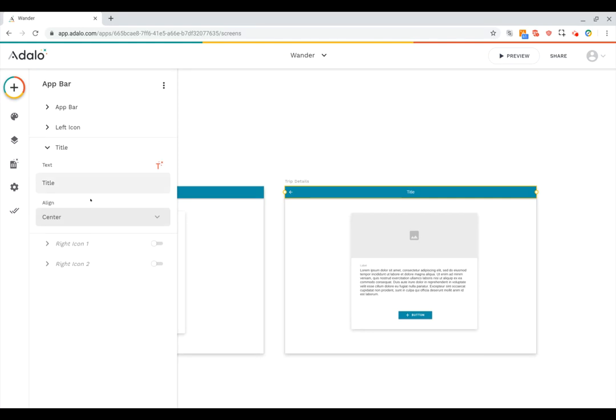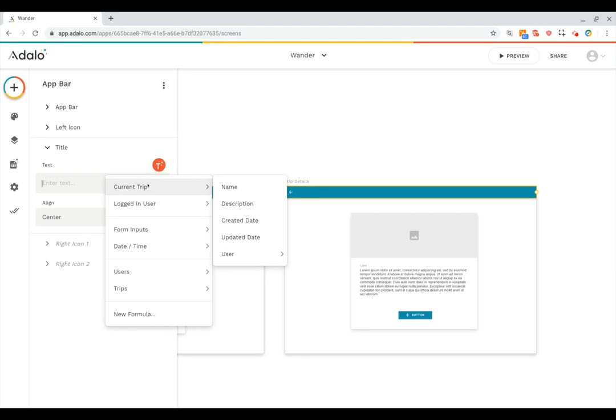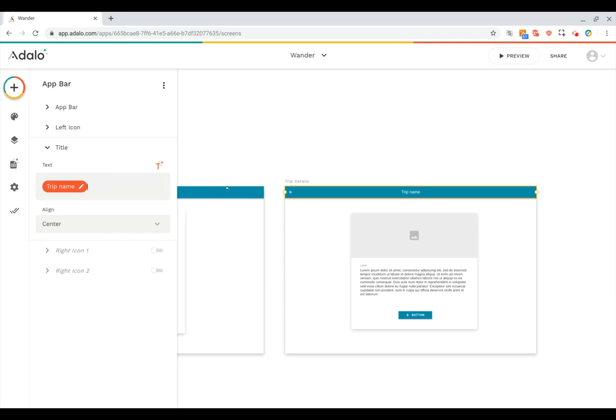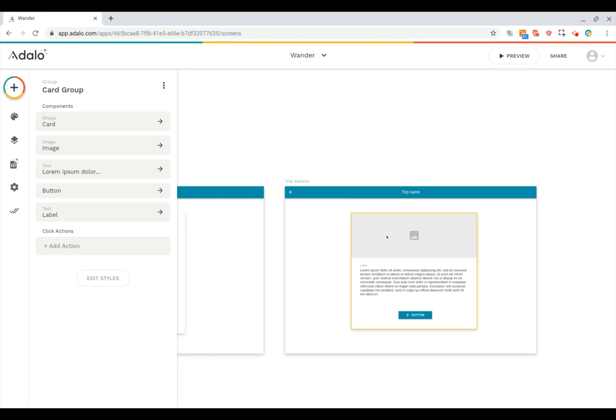And if I click to customize the title, and we'll remove the default text. And if I click this magic text icon, then I can pick the information about the current trip. So that's the one that I just clicked on from the list, and then choose the current trip's name. And so now the trip name shows up in the app bar. And I can do a similar thing with the rest of the elements here.